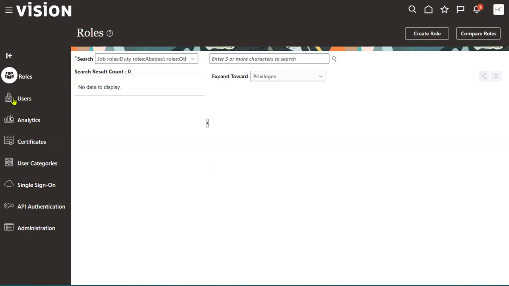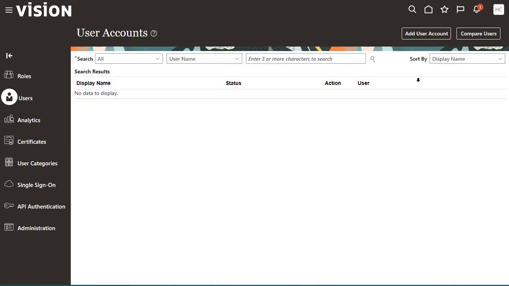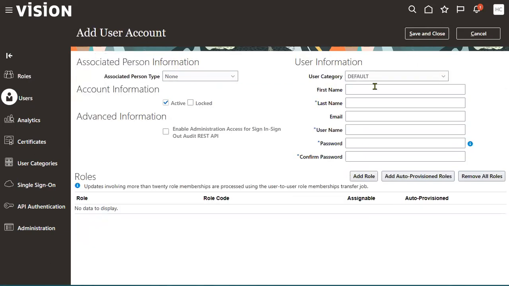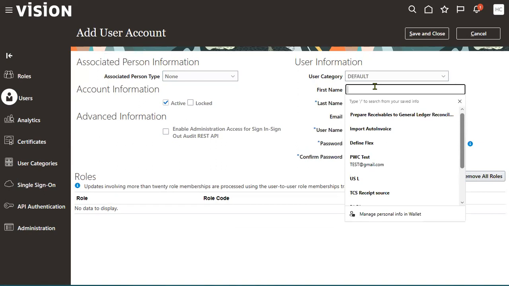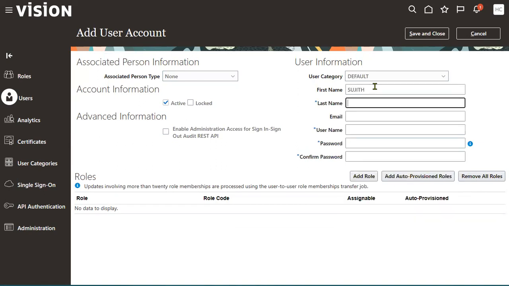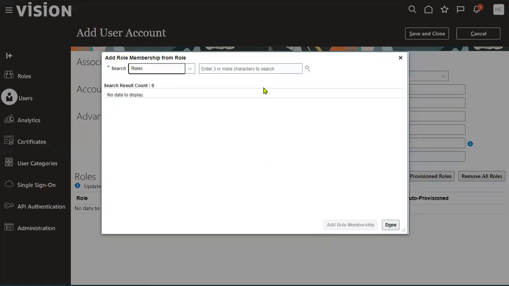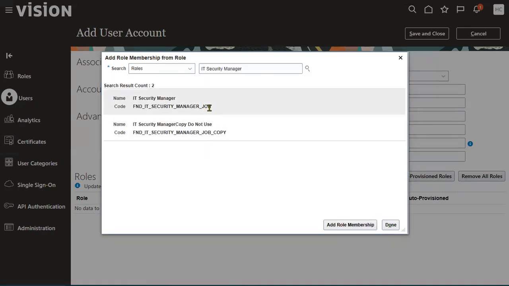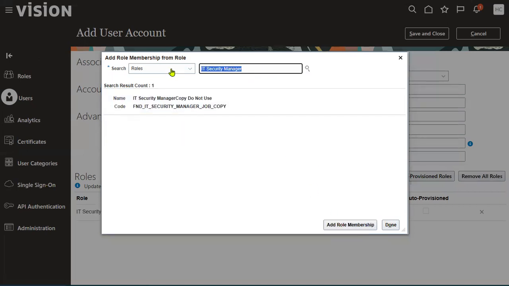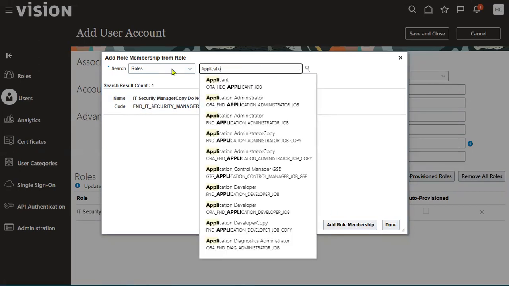For example, I want to create my own username. So what I'll do is users, add user account. You can give the first name and last name. I'm going to give Sujit, and last name is Reddy, Sujit Reddy. That's the username we are going to get. And the password, I'm going to set up here. Then I want to give permission to Mr. Sujit, saying that he can do the setups. There are two roles, we call them implementation roles: IT security manager, and another one is application implementation consultant.